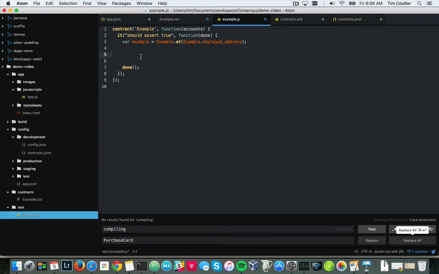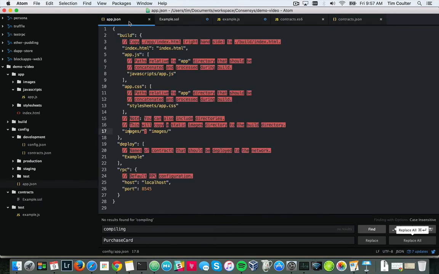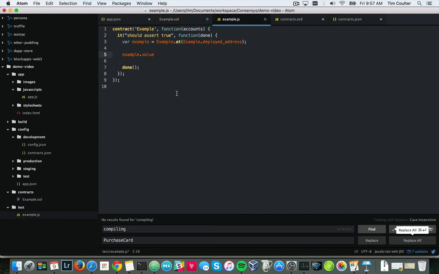So we can then interact with the contract using promises. So example.value. Notice that with this contract, Solidity gives you an accessor for value. You can read the value of this variable. So that's what we're going to do. So example.value. Now, when we're reading something from the Ethereum network, we don't need to send a transaction. And in fact, if you send a transaction, it's going to cost Ether, and you can't actually get the return value of that transaction.